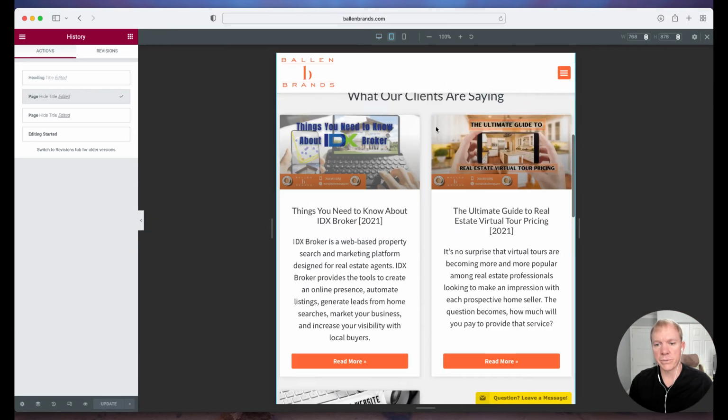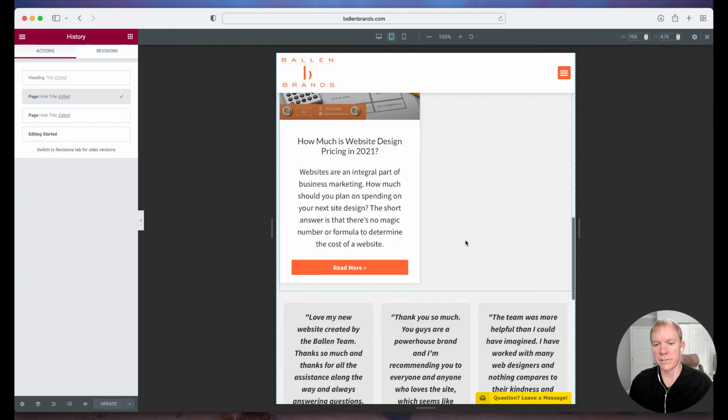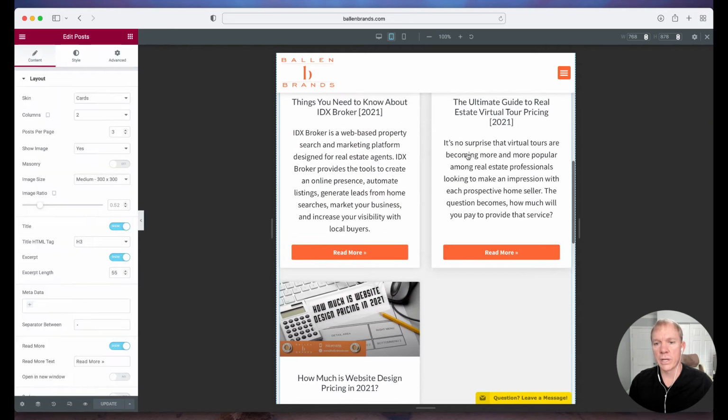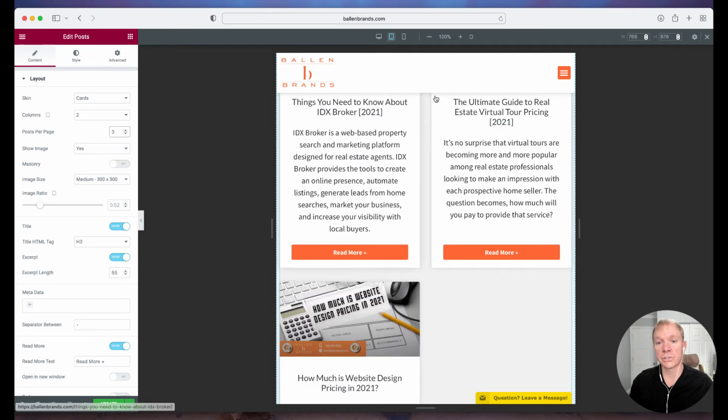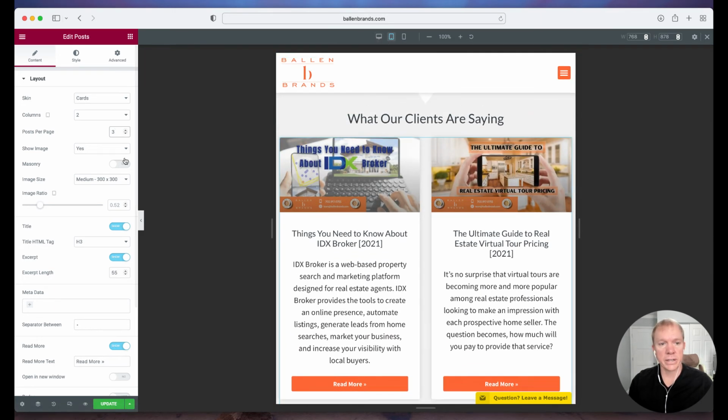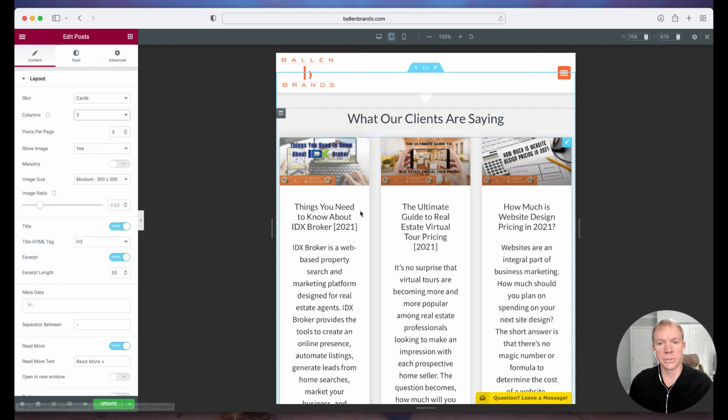So let's say I do this and I'm like, oh, I don't really like, now that it's 3 in a row, how that is. So I'm going to go ahead and make it 2 posts per page instead of 3, and see how that lays out. Now I can also change, let's change this to 2 columns. We'll change this to 3 columns. So you see how this now goes to 3 columns?